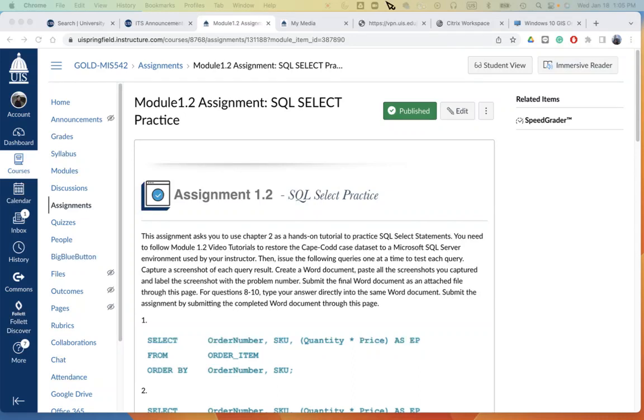Hi everyone. This lecture is to show you how to start the process of working on assignment 1.2, Introduction to SQL Select Statement. In order to work on this particular assignment, you will need to have downloaded the database from the Canvas system, then restore the database to a Microsoft SQL environment. In the Microsoft SQL environment for our class, we have UIS Virtual Desktop as a standard environment for you to work on.